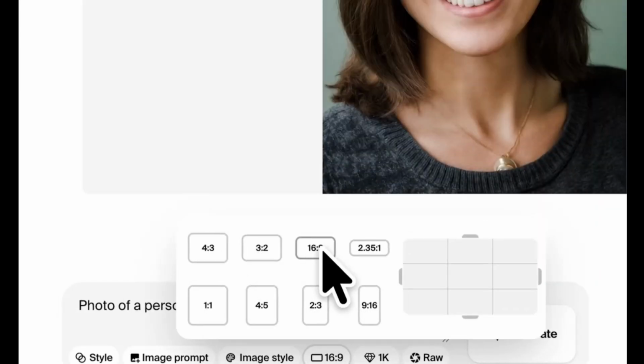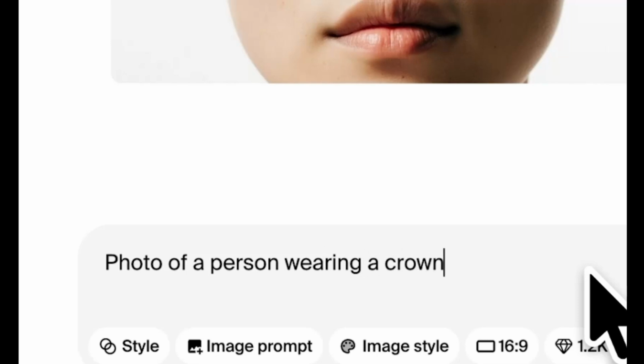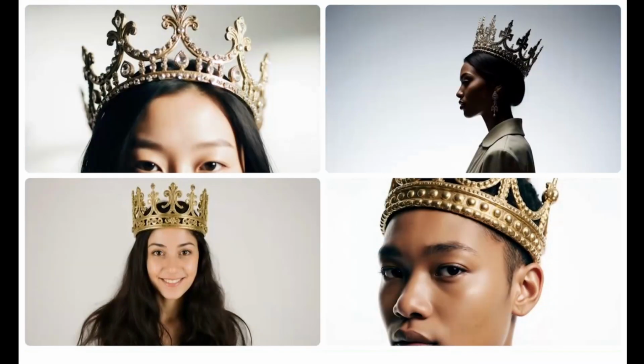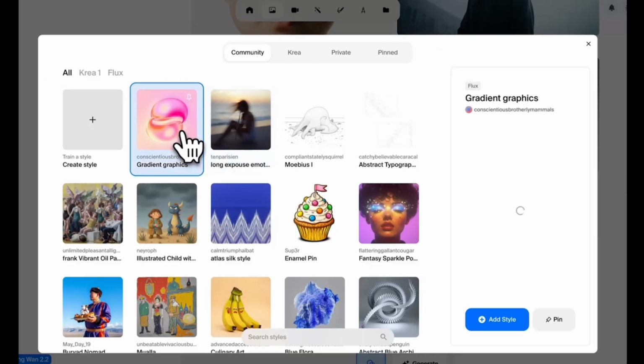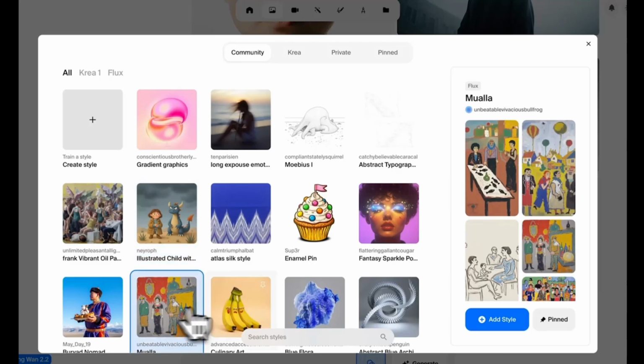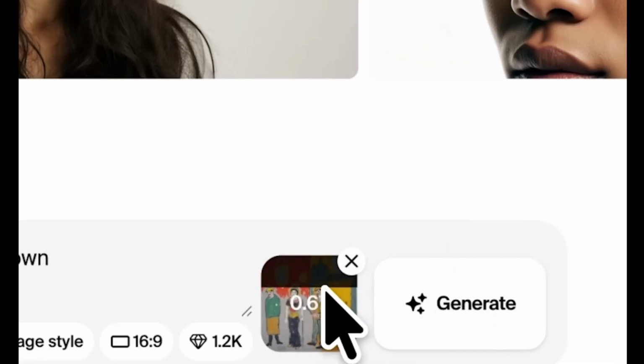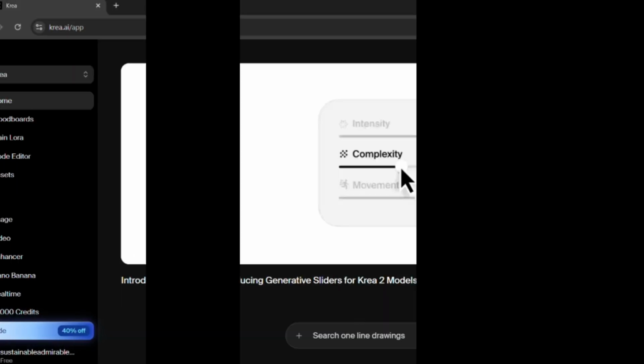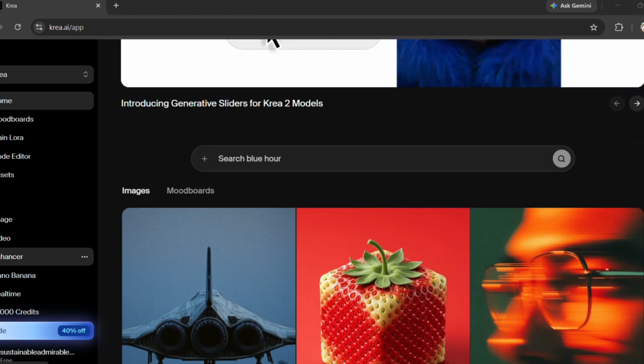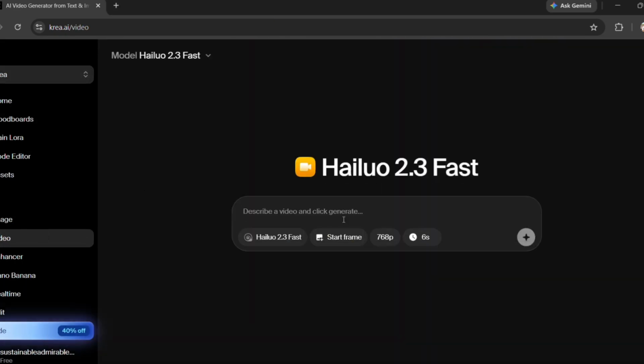Instead of writing a short prompt like a mountain, describe your idea in detail. For example, a futuristic city at sunset, flying cars, cinematic lighting, ultra-realistic, 8K quality, dramatic atmosphere, highly detailed. The more descriptive your prompt is, the better your results will be.